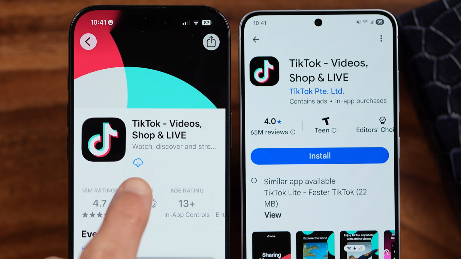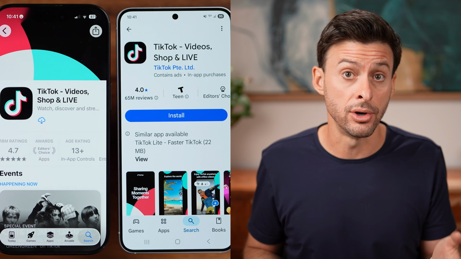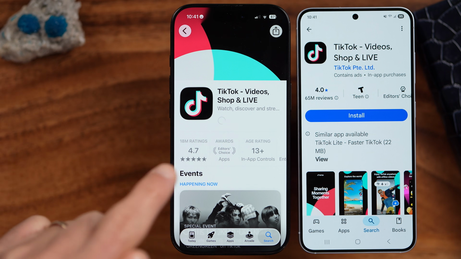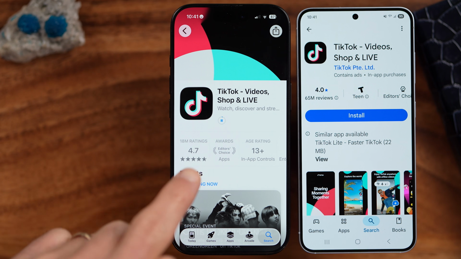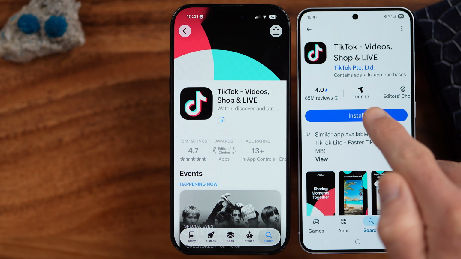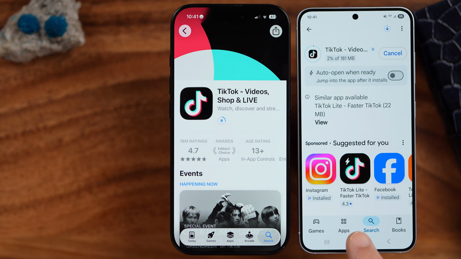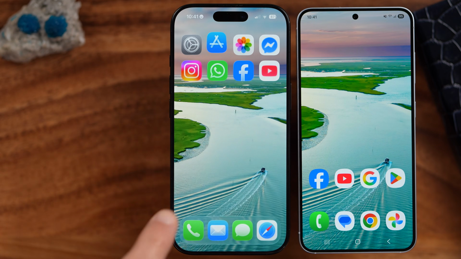Now, on your iPhone, it might say Get here, or it might have a little cloud if you've downloaded and installed it before, like I have. So just tap on the Get or Cloud button, and you might need to enter in the password. On Android, just tap on Install, and it will go through the process of installing on both phones. So let me hop out here.